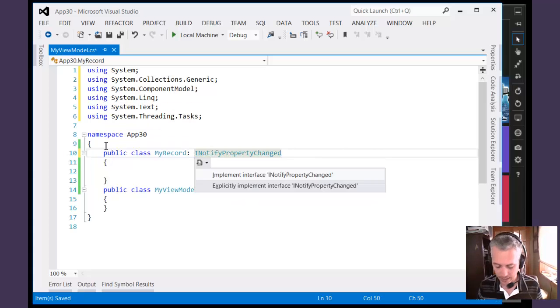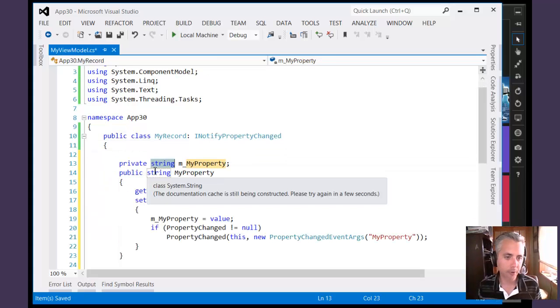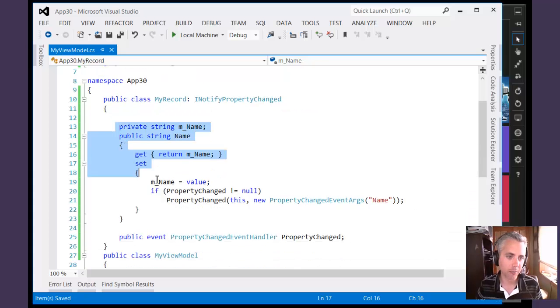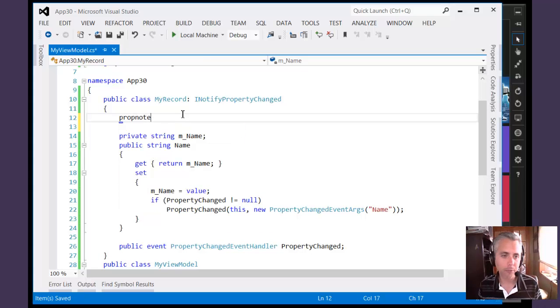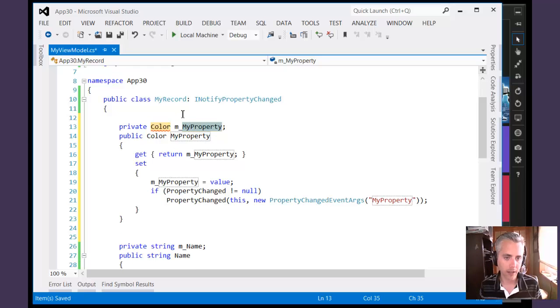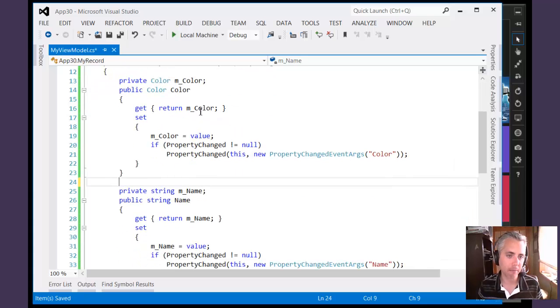Like so. And then I'll implement it. It's just an event that you need. And then prop note here, I'll call it name. And that will be my first property. And look, the only thing special is it raises the property changed event, telling the UI it needs to refresh. And so I'll create another one here. Prop note of color. And we'll just let it be called color. Just like that, and then there's a missing using there. So a class with only two properties, name and color.